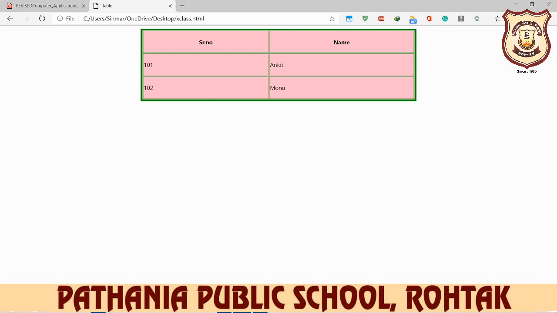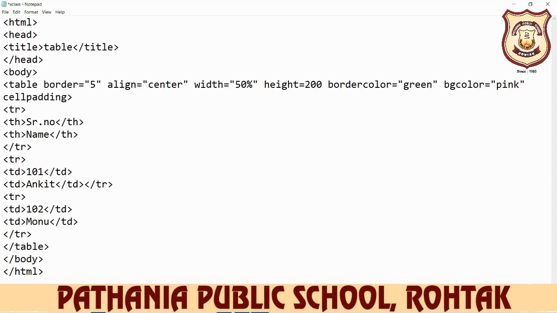For example, let's do the practical of this attribute, cellpadding. If you want to give the distance between the content and the edges, then you can write cellpadding is equal to, and after that you can write the value in pixels. For example, here we write 20, and just save it.